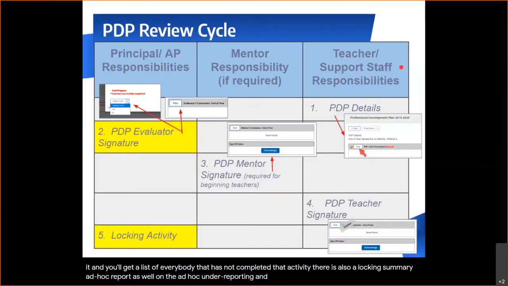And quickly, let's look at the PDP review cycle. This PDP cycle starts with the teacher or support staff. They must enter their PDP details, and in this case, it would be the end of year review details. So they would enter that first, and then the evaluator goes in and they check and set the goal progress. Was the goal successfully completed, yes or no? You can enter any new comments for the evaluator at the end of the year.